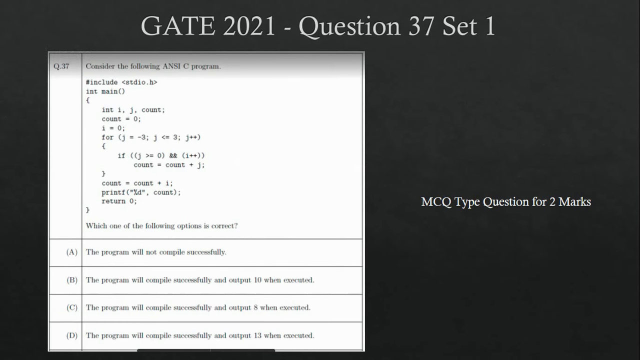Today we are going to discuss the question which was asked in GATE 2021. This is a 2 marks question on C programming. So this is the question which was asked.